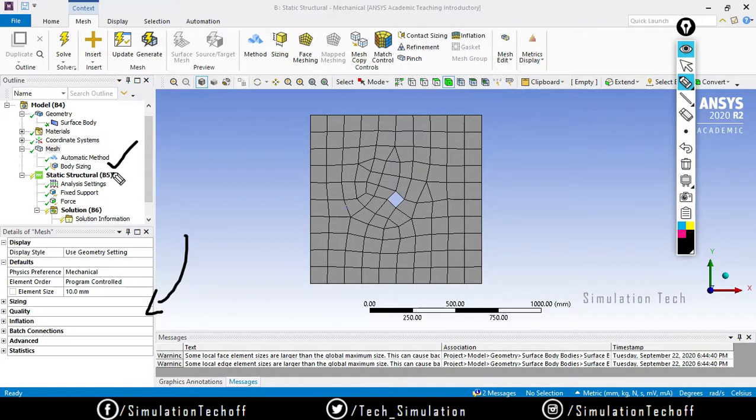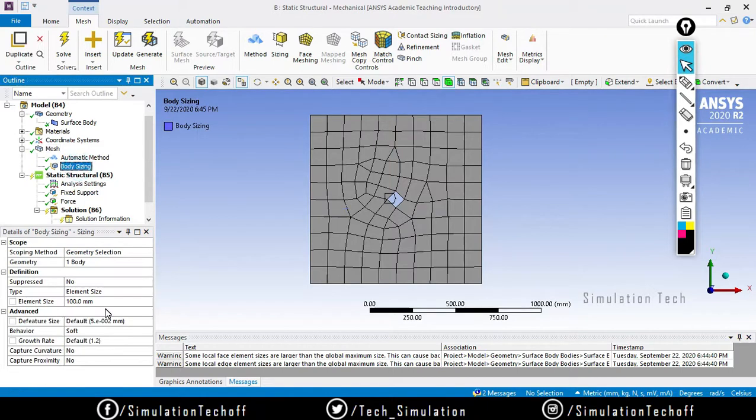For example, I have a body sizing of 10 to 12 settings. You can assign different parts, since it is only one phase we have. So either you can use the global setting or the local setting itself. Okay, my body sizing depends upon the problem statement. My body sizing is 100 mm.